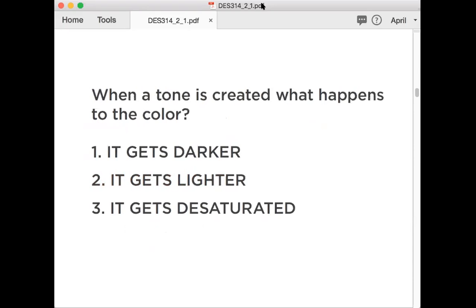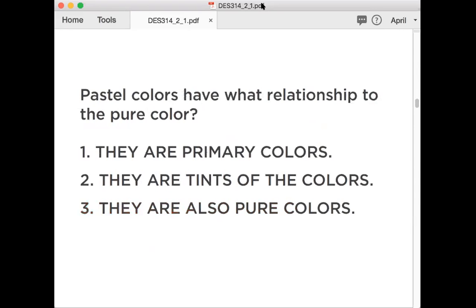When a tone is created, what happens to the color? It gets darker, it gets lighter, or it gets desaturated. If you said it gets desaturated, you are correct. That is the answer we were looking for.